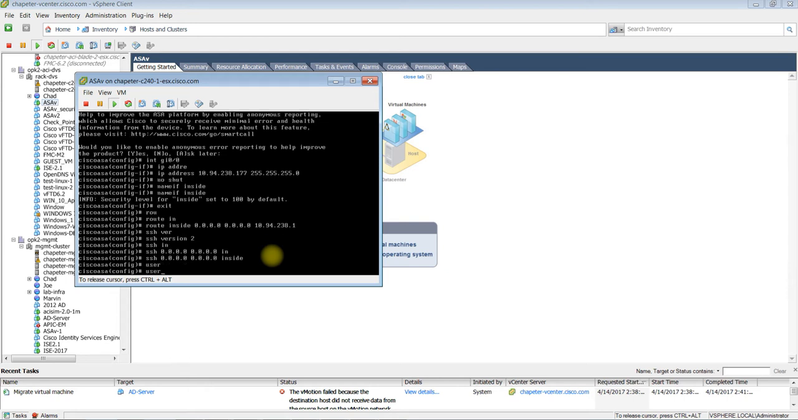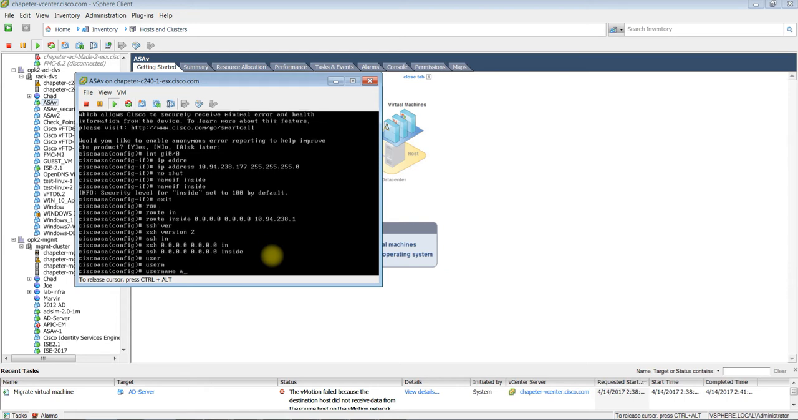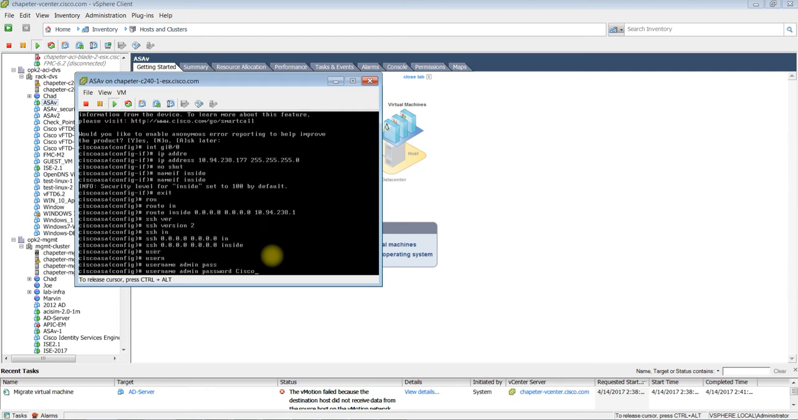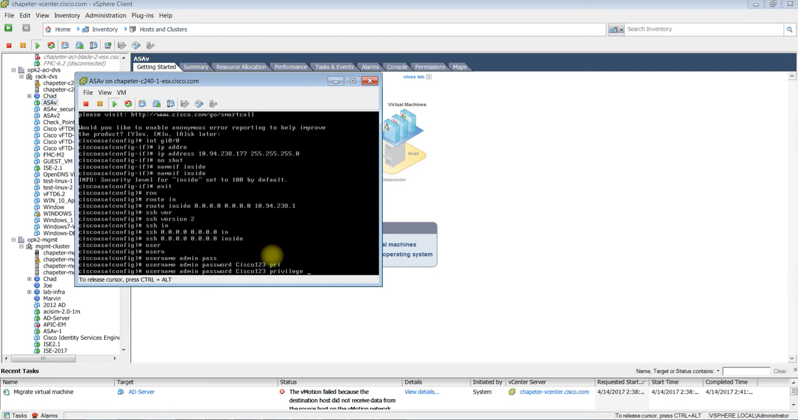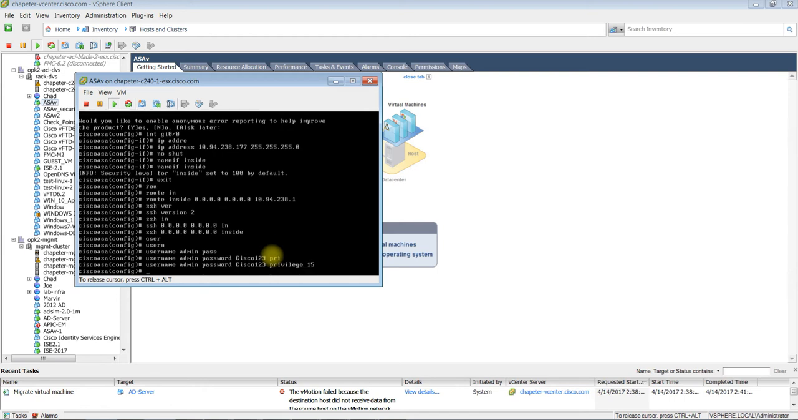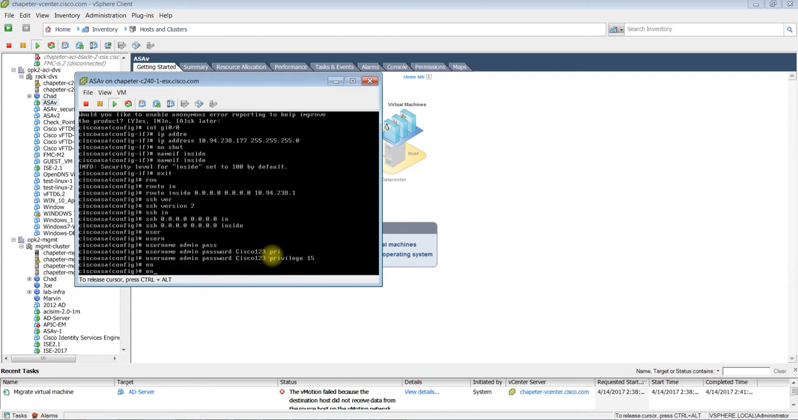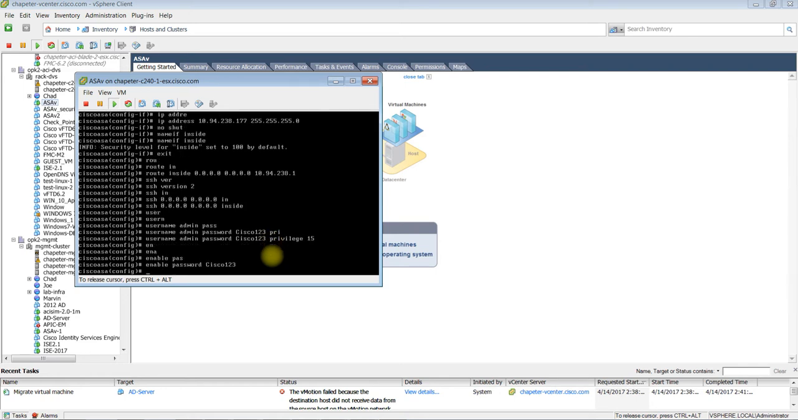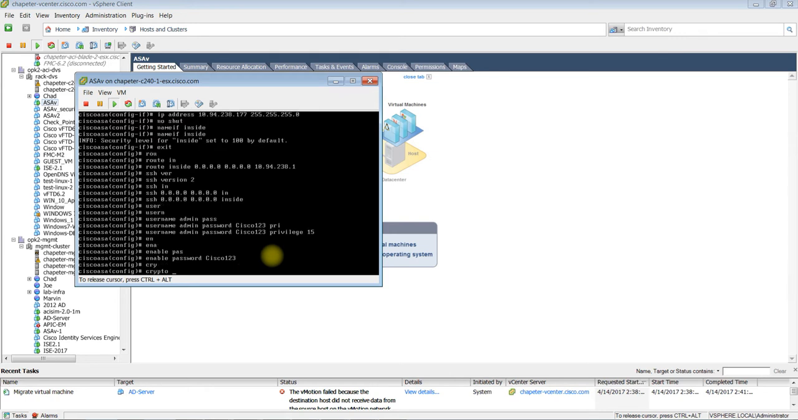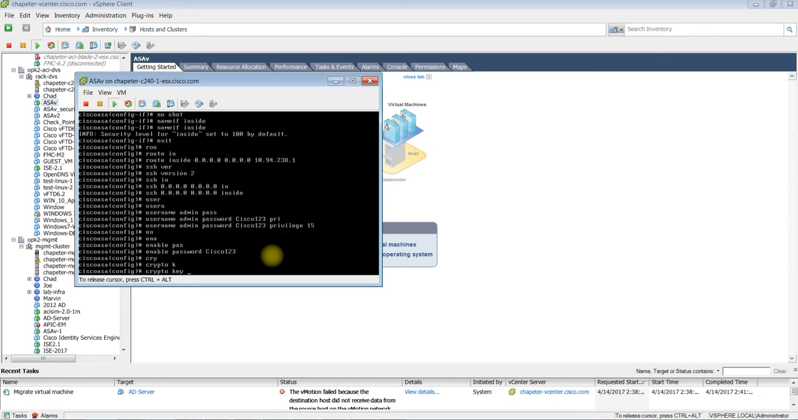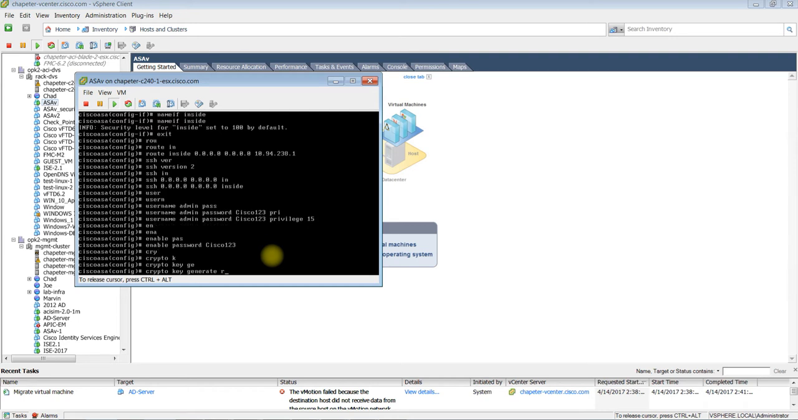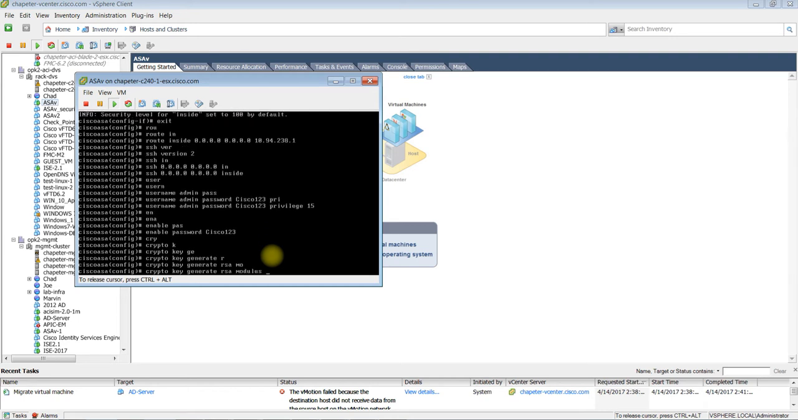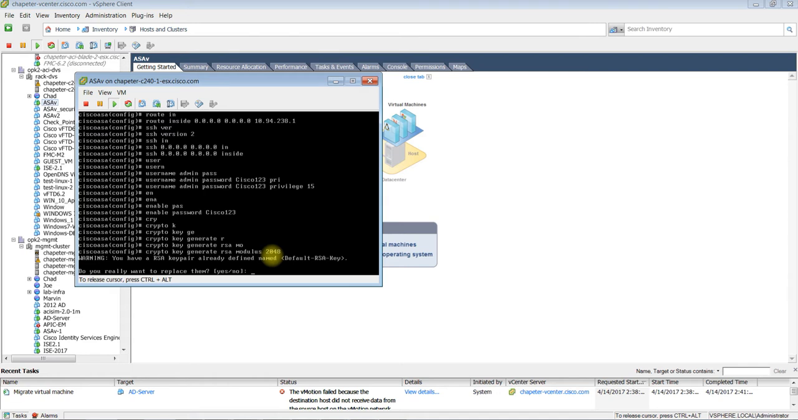Set up a username, privilege 15. Set up my enable password, 3. Generated crypto. Yes.